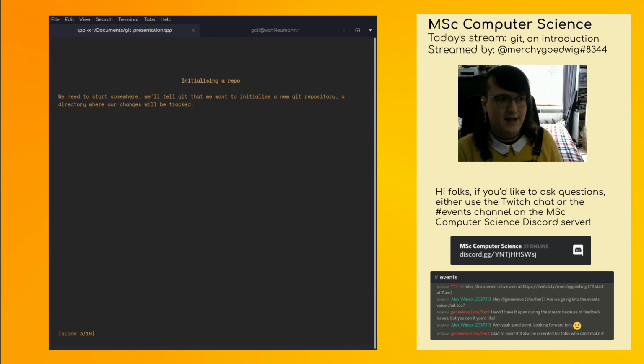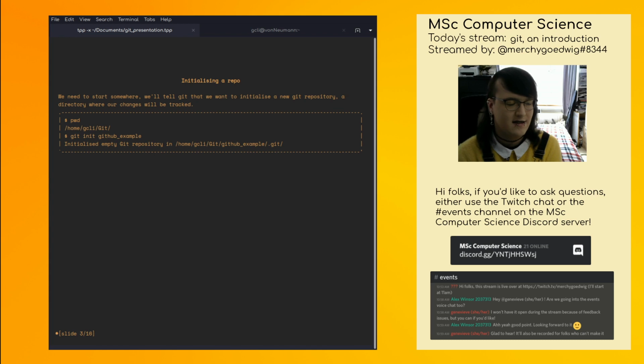We do need to get started somewhere, and that somewhere is initializing a repo. In this instance, we're telling Git that we have a directory, or we'd like to create a directory, in which we will store files, and we would like Git to track for us. The way we do this is with the git init command. If you're in a directory and you want to create a new directory for your project, you would do git init and then the name of the repo you'd like. So here we've done git init github_example, which has initialized an empty Git repository.